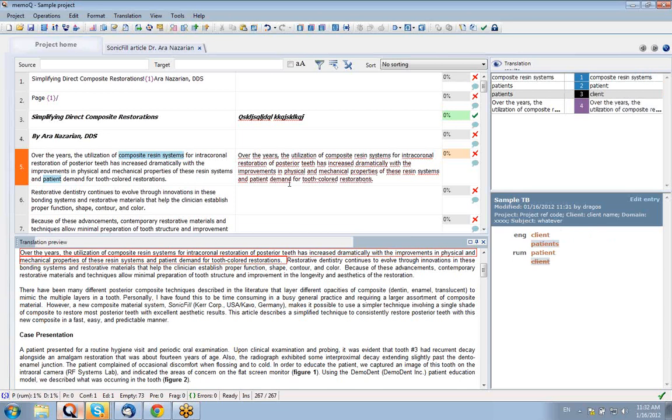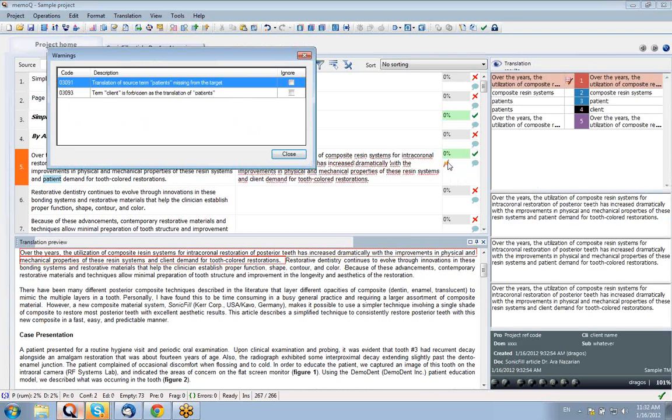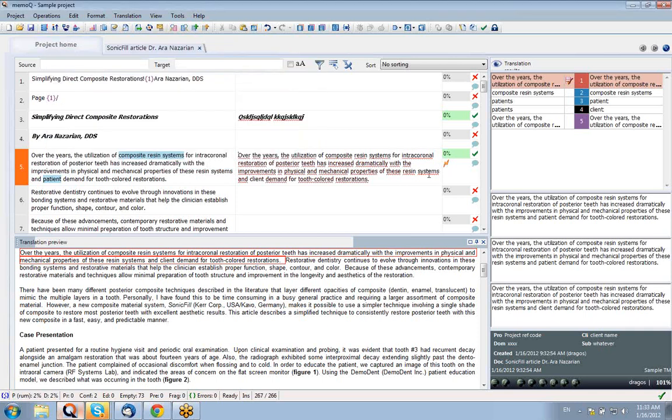Here, okay, where was it? If I try to enter client here instead of patient, you can see that I get a warning. And MemoQ is, well, first telling me that there is no translated equivalent for patient, and that client is a forbidden term, so that shouldn't be used. So here you can see that we already have a few things filling up on the right-hand side in the translation results.